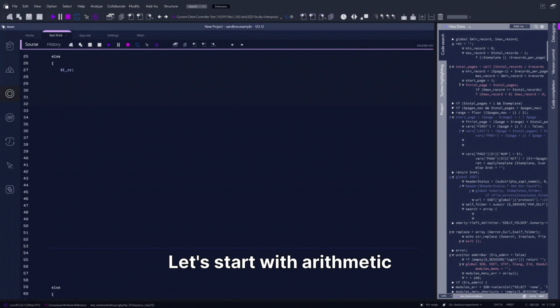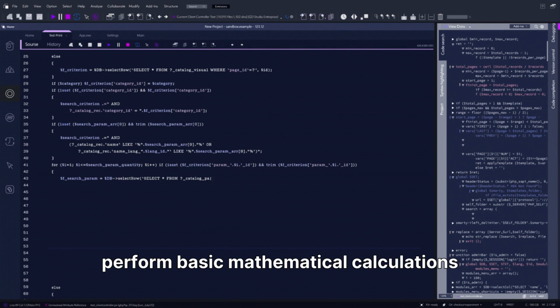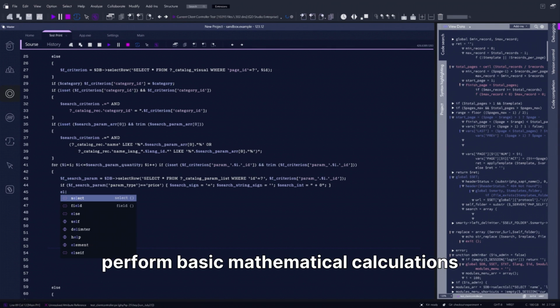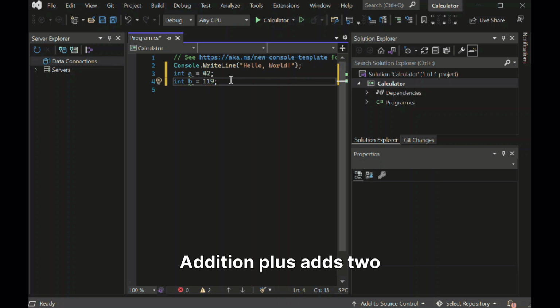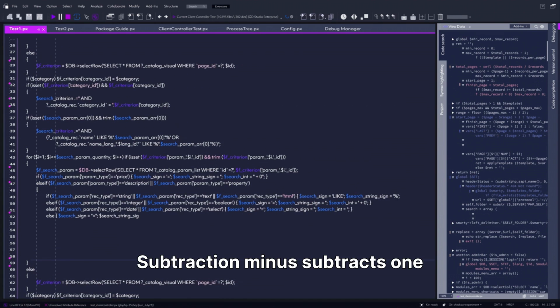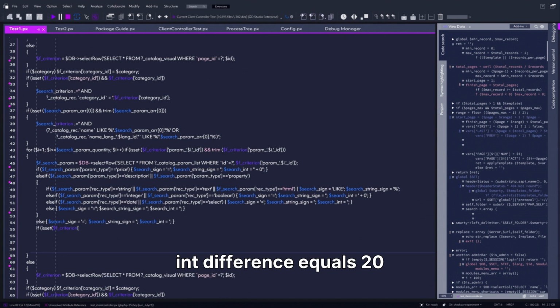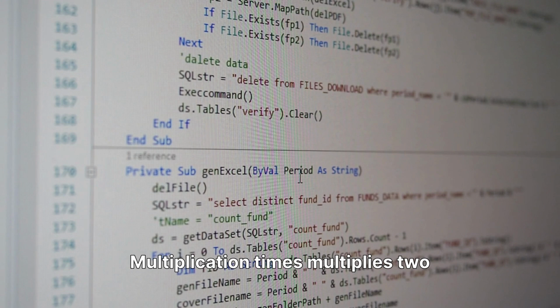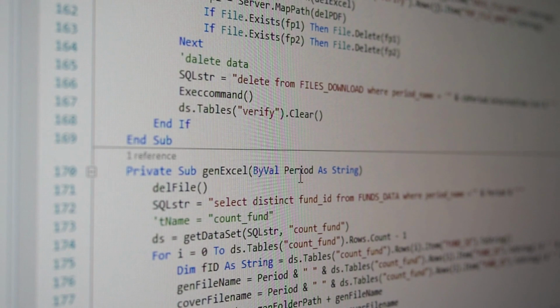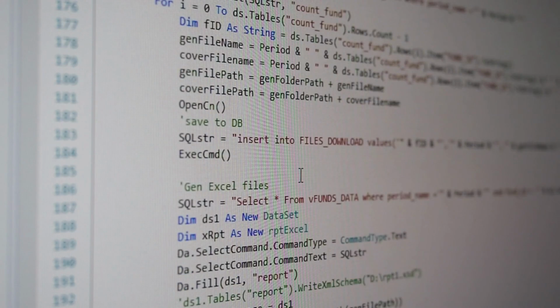Let's start with arithmetic operators. These are used to perform basic mathematical calculations within your C# scripts. Addition, plus, adds two values together. For example, int sum = 10 + 5 will result in sum being equal to 15. Subtraction, minus, subtracts one value from another. int difference = 20 - 8 will give us 12. Multiplication, times, multiplies two values. So, int product = 6 * 7 results in 42.